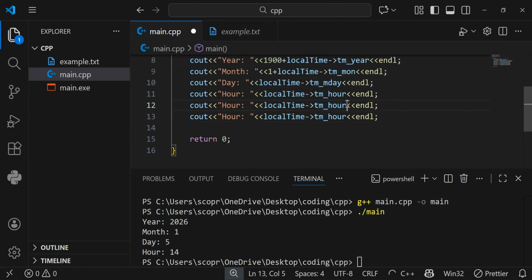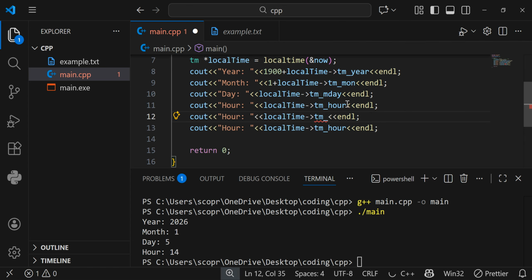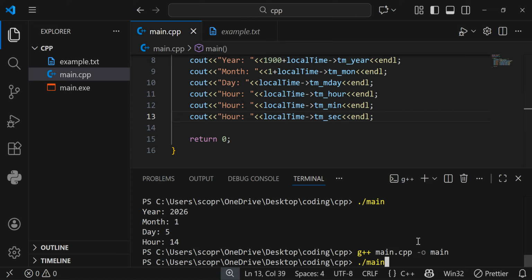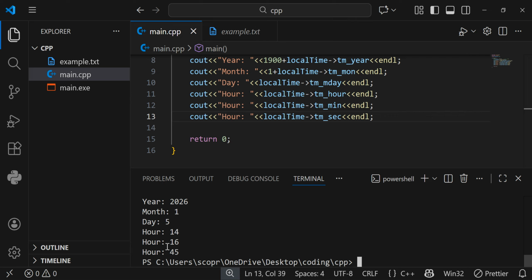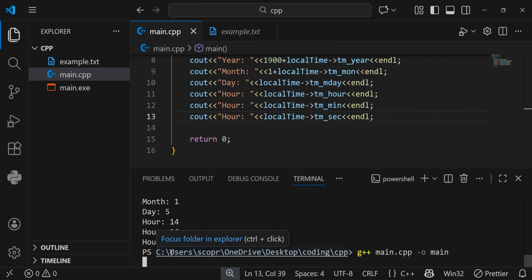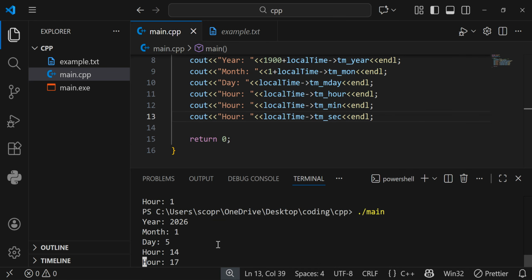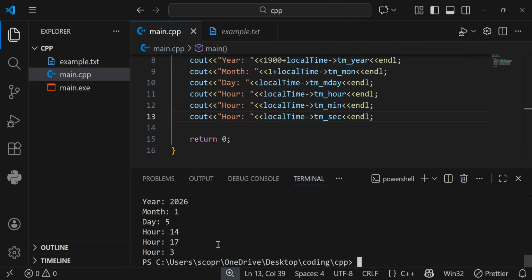Let us remove these extra spaces, and instead of using hour, we are going to use min for minutes, and sec for seconds. We try to compile and run. As you can see, we get 16 and 45. Because seconds change so rapidly, we can run again, and again, and that's what we get. These values represent the current time, and here we use 24-hour format.